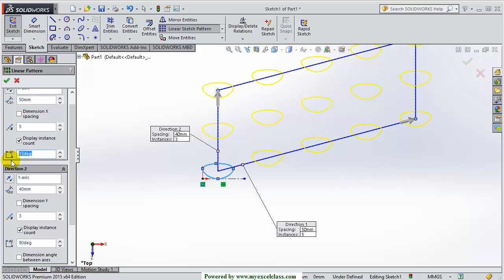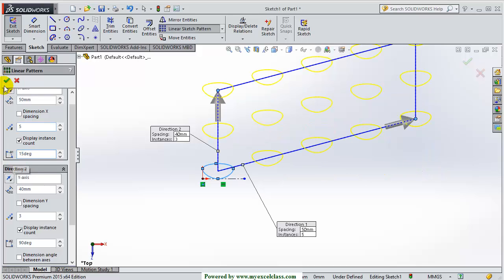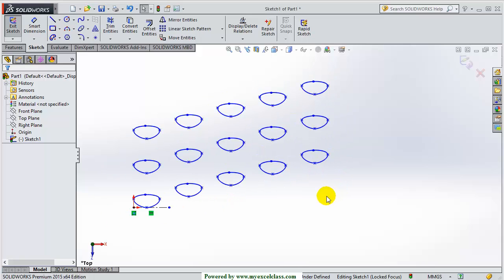Suppose I make this angle 0 degrees, so they have been aligned over the x-axis. Suppose I am taking them once again at a 15-degree angle, so you can see that. So this is our linear sketch pattern.